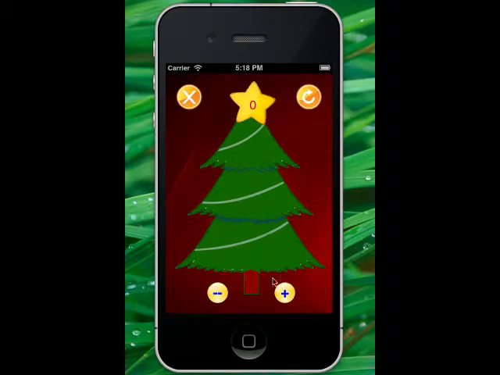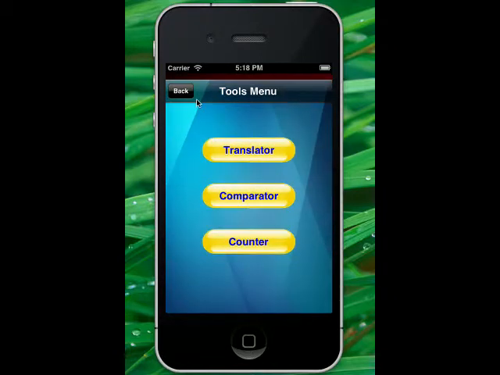So the counter here, we added this in last. It's a festive little tree. Hit the plus, adds balls. Hit the minus, it removes them, and the total number is displayed in the tree. Again, a reset at the top and a back.